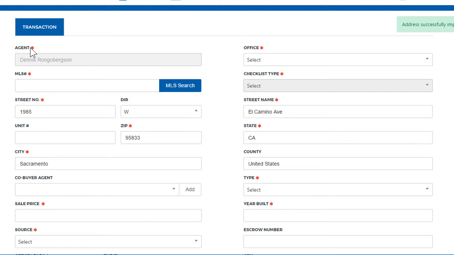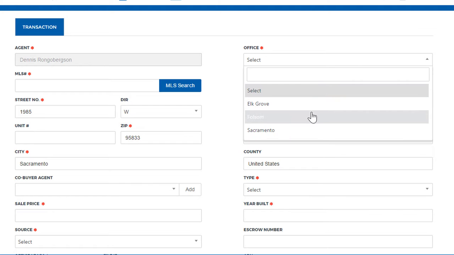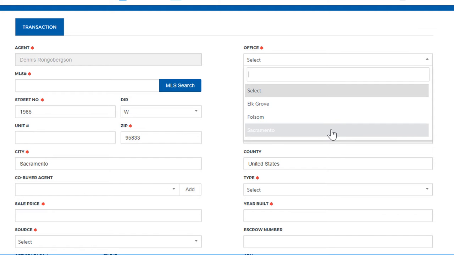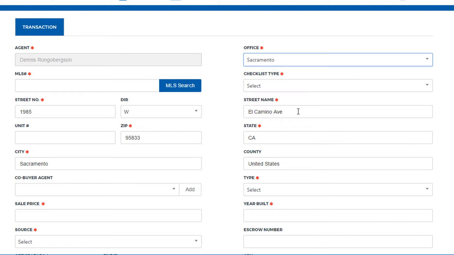Everything that has a red asterisk next to it means you need it in order to progress to the next page. Nothing marked red can be skipped. So top right, we've got your office. You may have this option if your agent account is integrated with multiple offices at your brokerage. If you're a single office, then you won't have this, so don't worry about that. I'm going to go ahead and choose Sacramento.